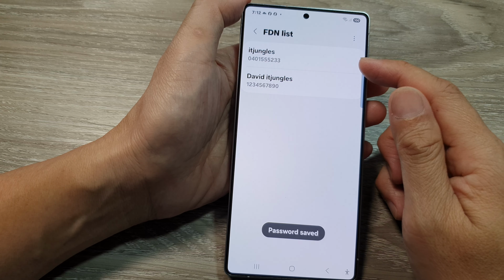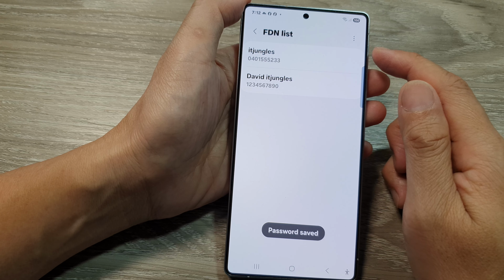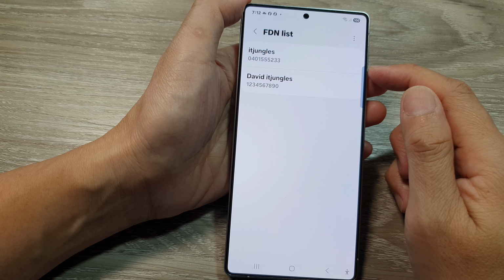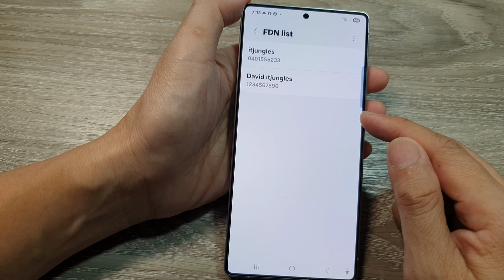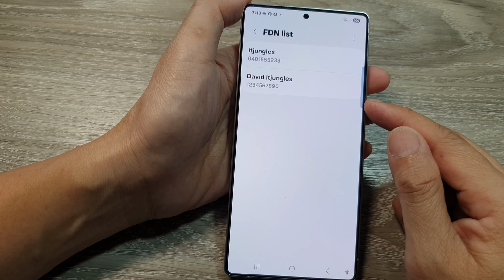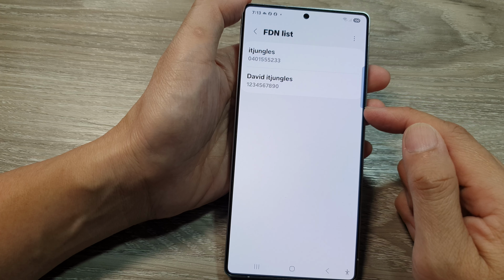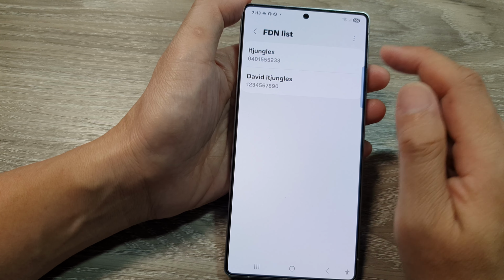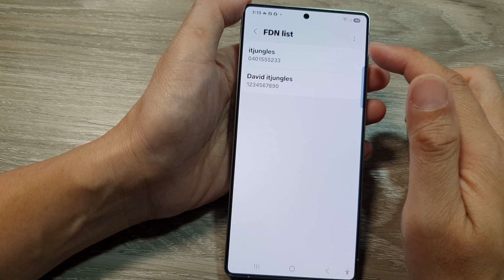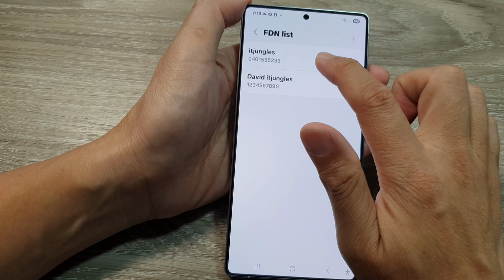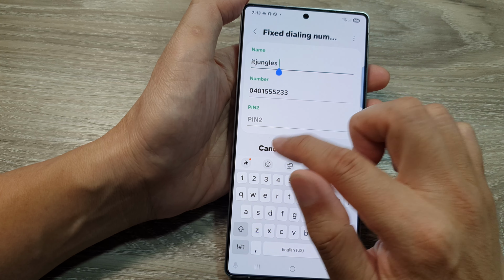Okay, so we have added a new phone number to the FDN list. So any numbers in here will allow you to make calls to. If those numbers are not in here, you will be blocked from dialing. To delete a number from the FDN list, you can touch and hold or you can open it.